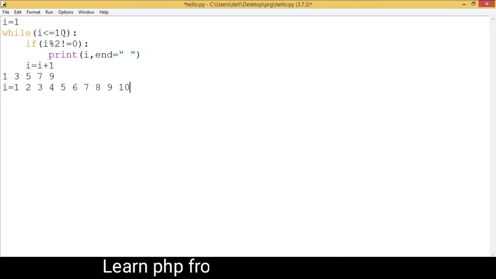After adding, control again comes here and checks the condition. 10 is equals to 10, so the condition becomes true. Control again comes here. 10 modulo 2 returns 0, so the condition becomes false. Control comes here and 10 plus 1, 11, is assigned to the I variable. Control comes here and checks the condition. The value 11 is not less than equals to 10, so the condition becomes false and the loop terminates here.